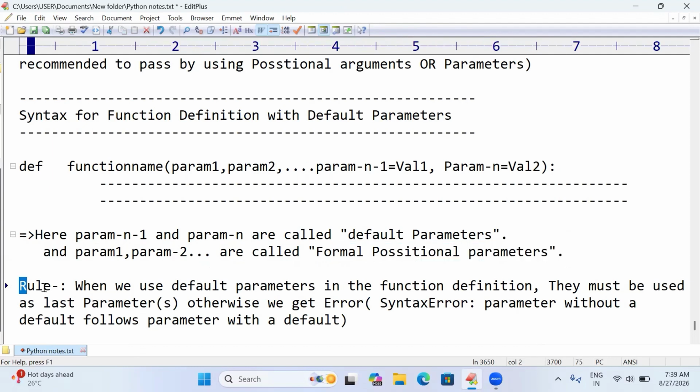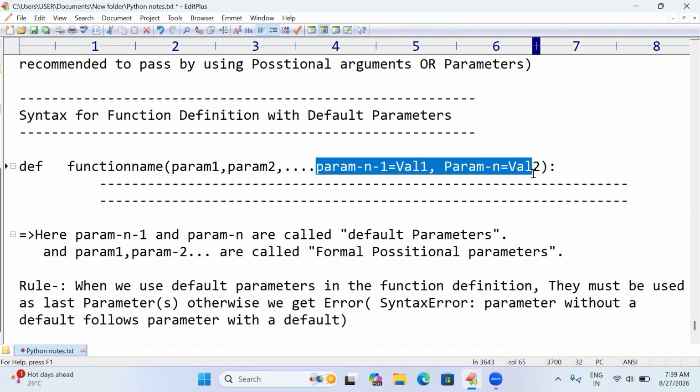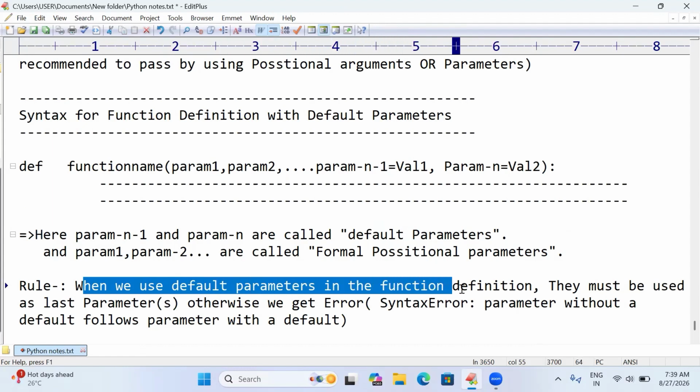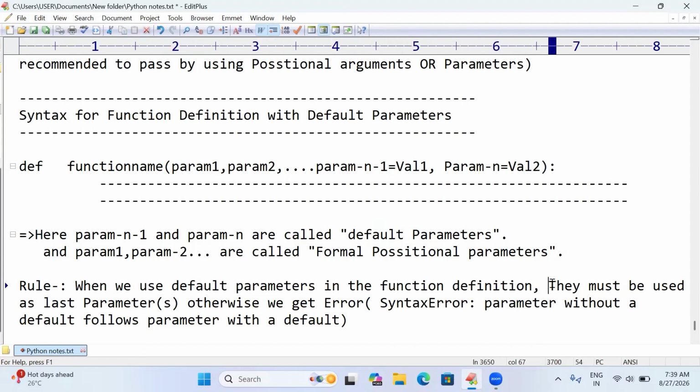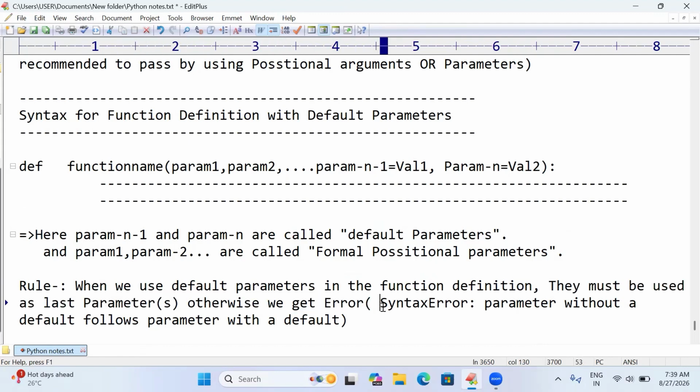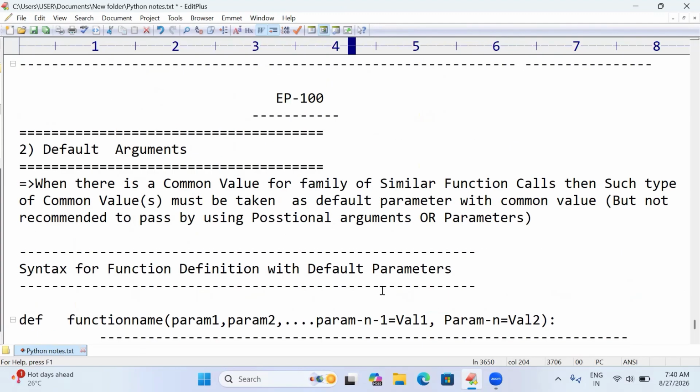One rule you have to remember: when you are declaring default parameters, you can't declare them first, and you can't declare them in the middle. Compulsorily, you have to declare the default parameters at the last in the parameters list. When we use default parameters in a function definition, they must be used at last. Otherwise, we get a syntax error. So this is the theory about default arguments.